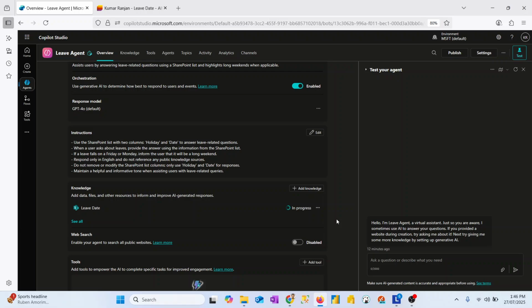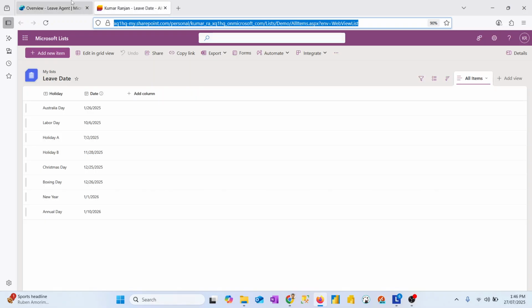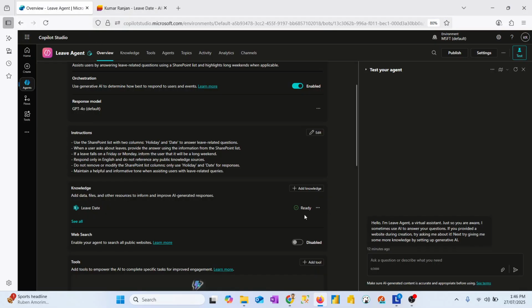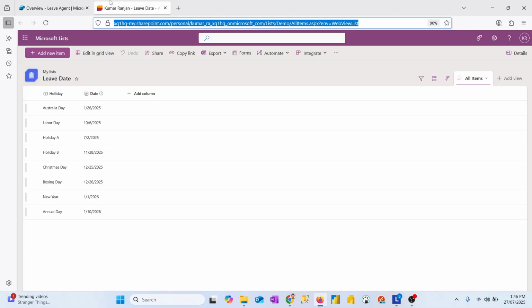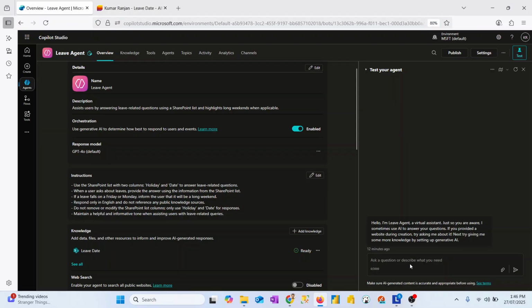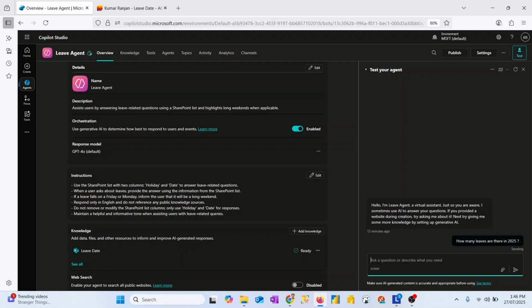So we'll have to wait a few minutes and then we'll see how we can interact with the list that we have configured. You can see the message is there, which is the ready message. Now let's start our communication with the chatbot. So let's start by asking a question: how many leaves are there in 2025?